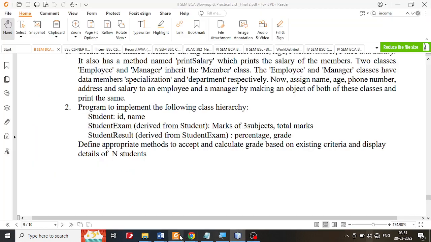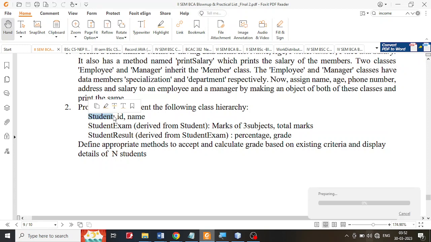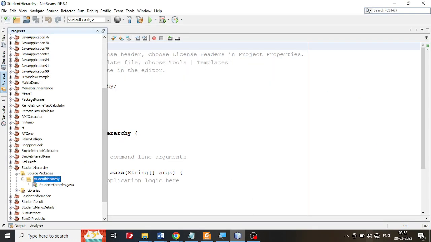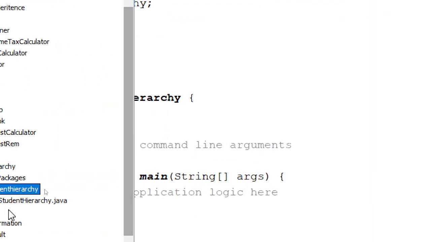This is created by NetBeans, so we are not doing anything with that. According to the university, we are supposed to create something else. And what are we supposed to create? We are supposed to create a class called student. So I've just copied it. You don't have the liberty of doing that during the examination.